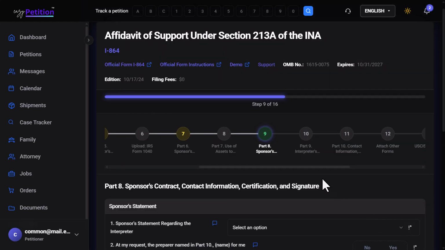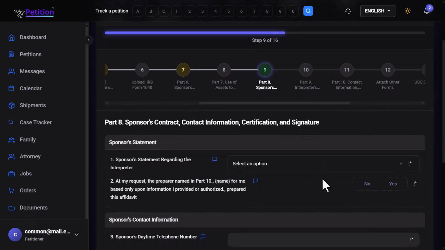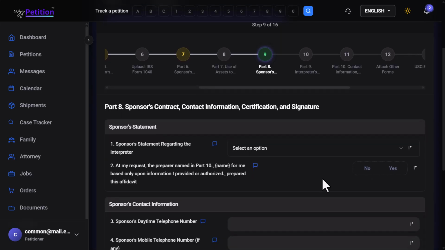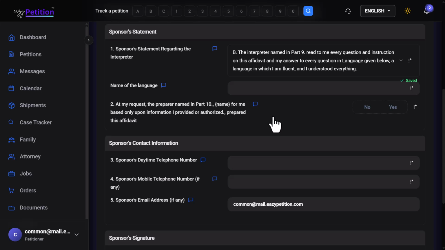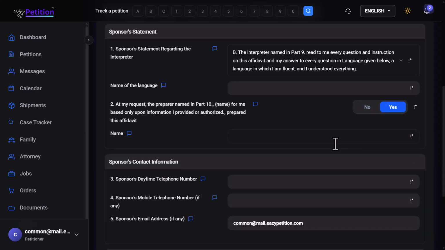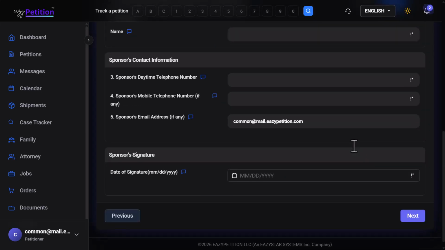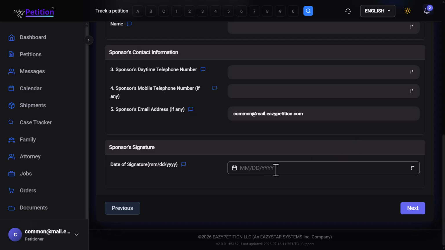This is part 8, sponsor's contact information. You're supposed to add sponsor's statement. If you can read and understand English, click yes. If you have used an interpreter, you're supposed to choose this option. You're supposed to add the name of the language. If you have used a preparer, click yes and enter the name of the preparer. Then add the contact information and the date of signature. You will only be allowed to enter your signature once you have the final downloaded printed PDF.